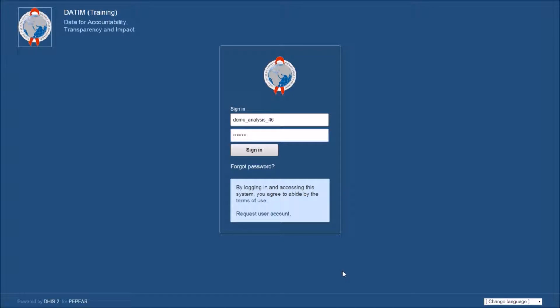So I'm logging into the training environment once again. This time I'm logging in as an analysis user. We're going to go over the dashboards in this particular session. Whenever you're demonstrating the dashboards or any of the data visualizer, pivot table, or GIS applications, make sure to log in as this analysis user, either for demonstration purposes or for your own training purposes. So I'm going to go ahead and sign in.